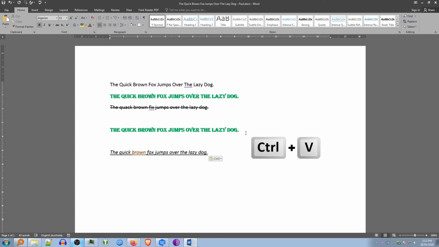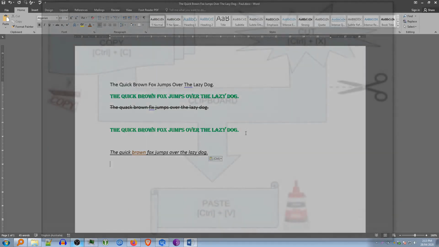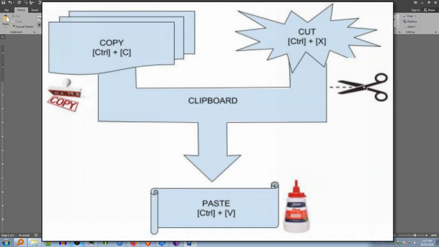Refer back to the document. I'm going to put the picture on the screen here at the moment, a little illustration that highlights the difference between copy and cut. Note that you do one of them first and then you do paste at the end.